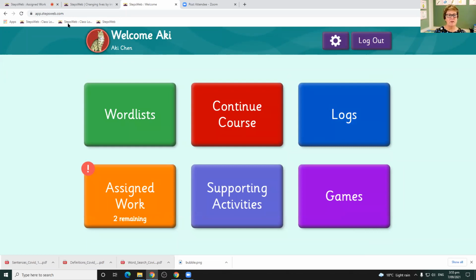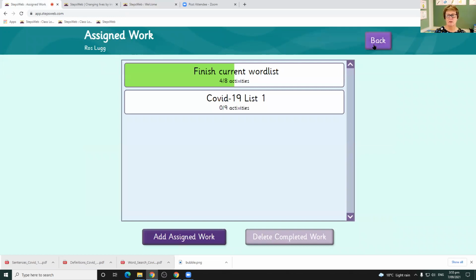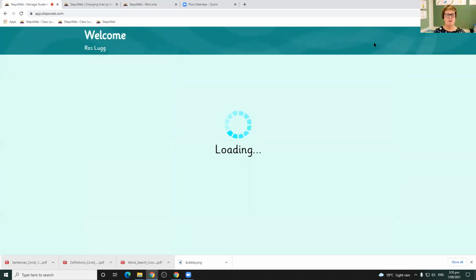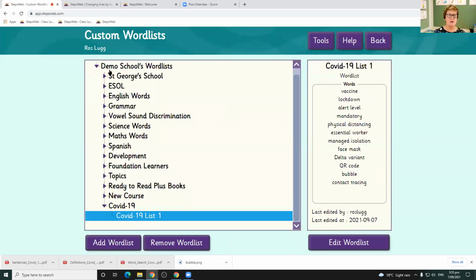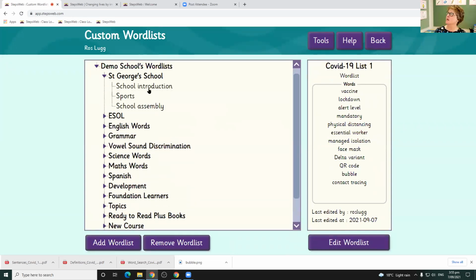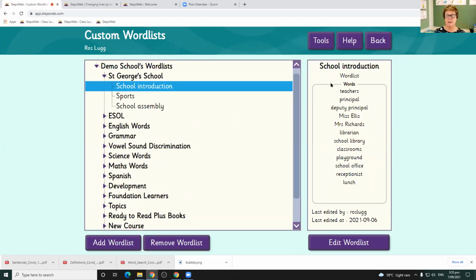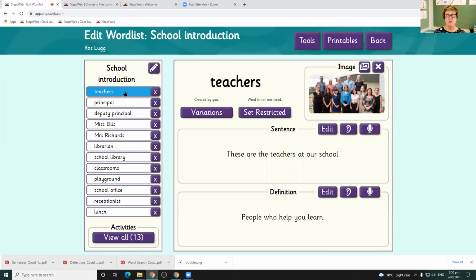Now, one of the things that is also useful, and let's go back to my management screen here, is actually customizing your lists for your school to directly reinforce knowledge about your school. So again, as a demonstration, and this is probably the last bit we'll touch on before we finish, unless other questions come through, I've just done a completely spoof one for a made-up school, where I've put in specific information that would be useful for a child new to the school. So for example, these are the teachers at our school.